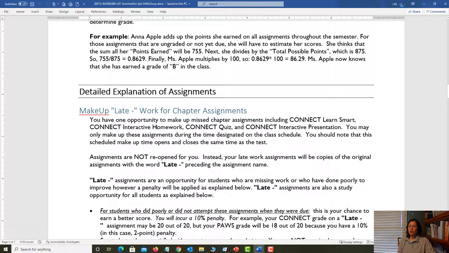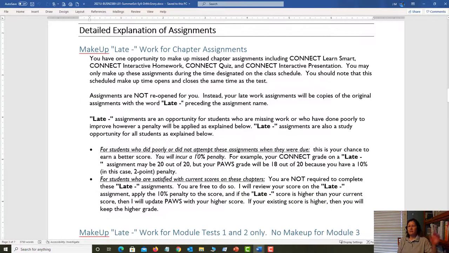When you miss one of your Connect assignments, you will have, during the exact same time as the testing time, it opens and closes the same time as the test, the opportunity to earn those points back. I do not reopen the assignments.